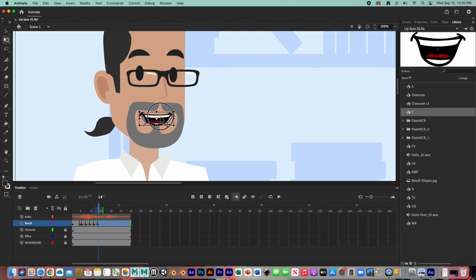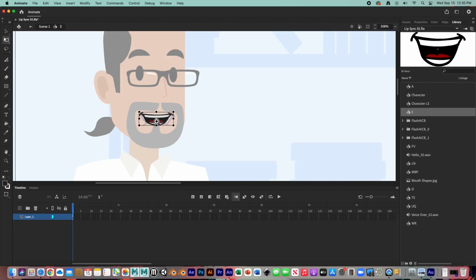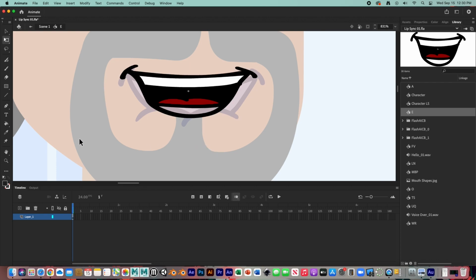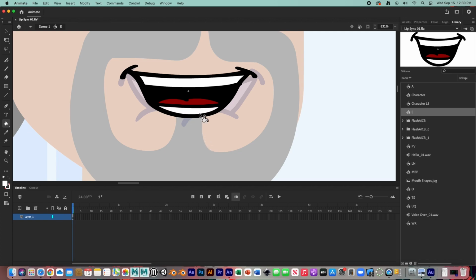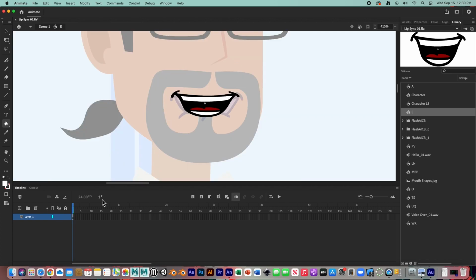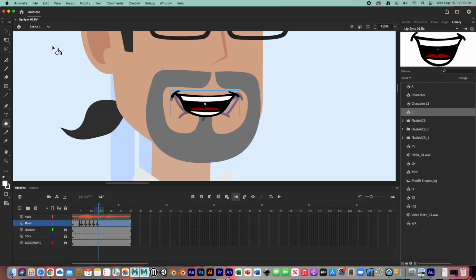I think I forgot to color in the teeth on this one. Let me go in there, zoom in, get the paint bucket tool, get a white color, and then paint it in there. Not a big deal. Go back out to the scene. This is the E every one.